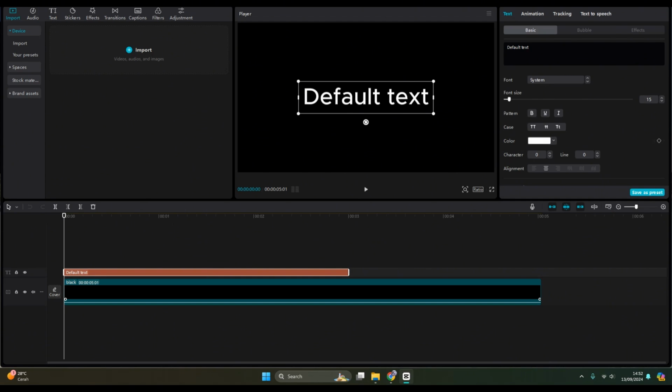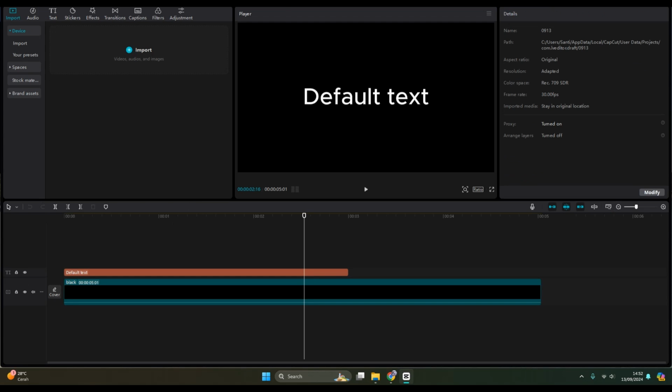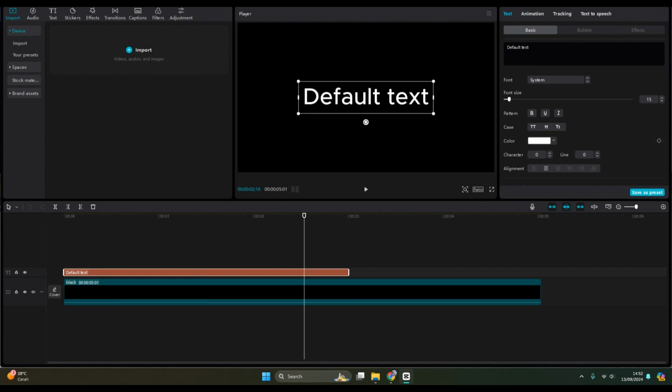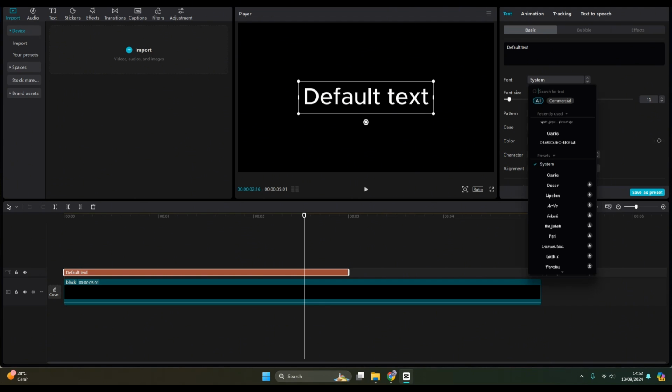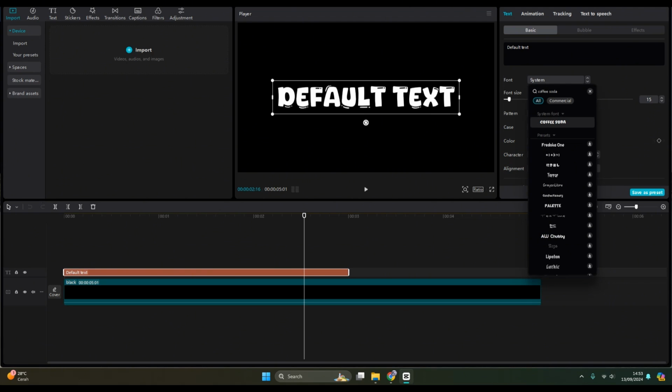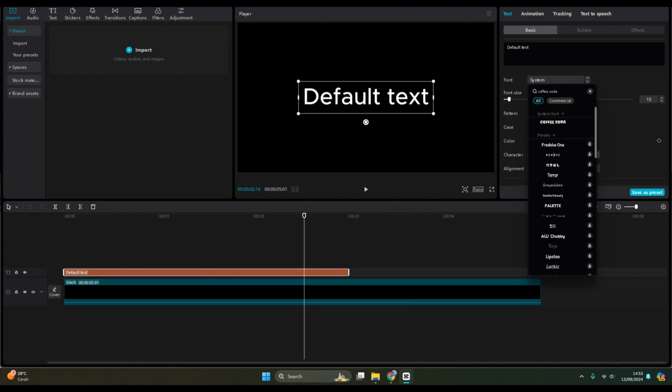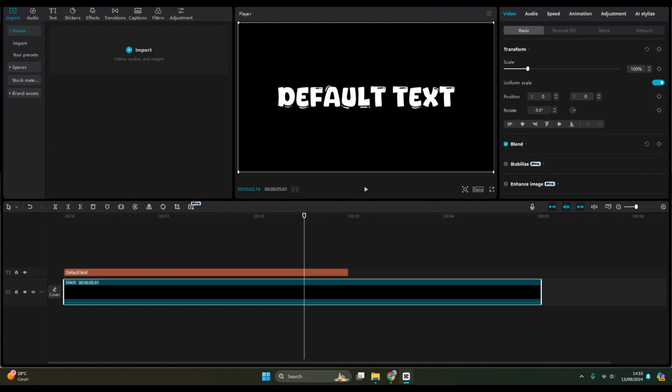So what you need to do is to find the font. You can just click on the text in here, enter the font box in here, and then just find the font that you've downloaded before. Coffee soda, the one that I installed before. You can see if you already installed the font, it will automatically detect it on CapCut as the system font, so you can just use it just like this.